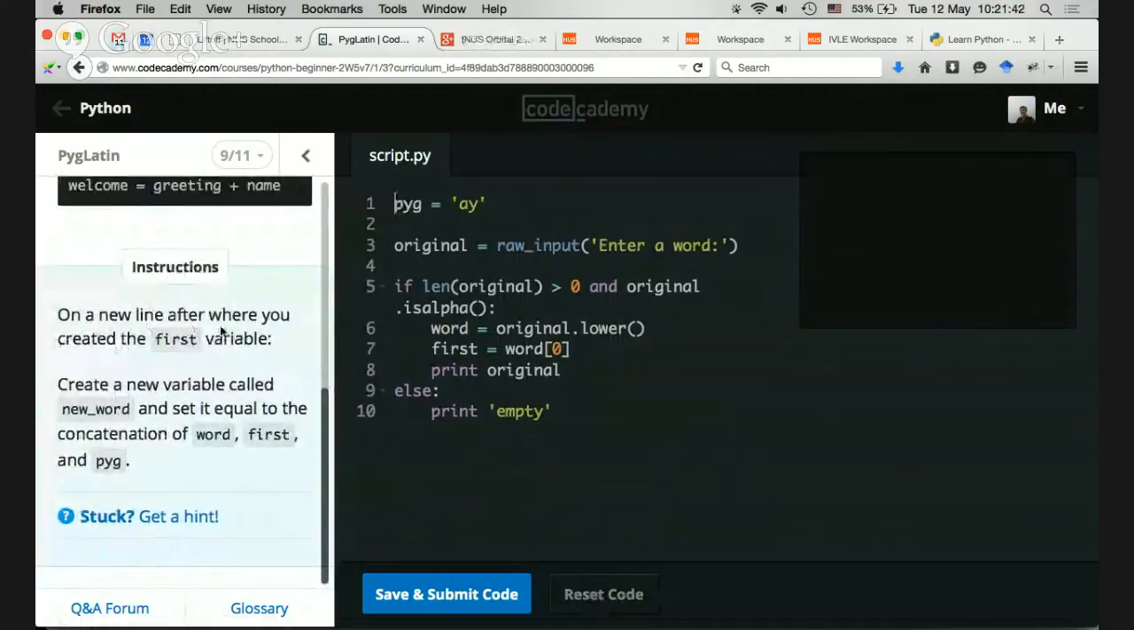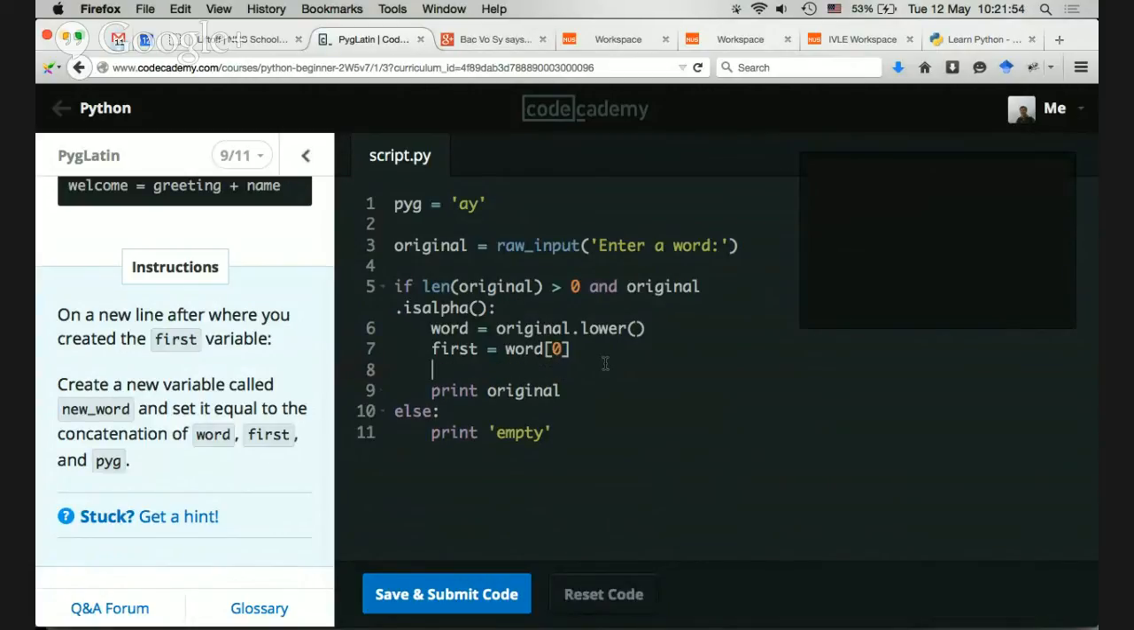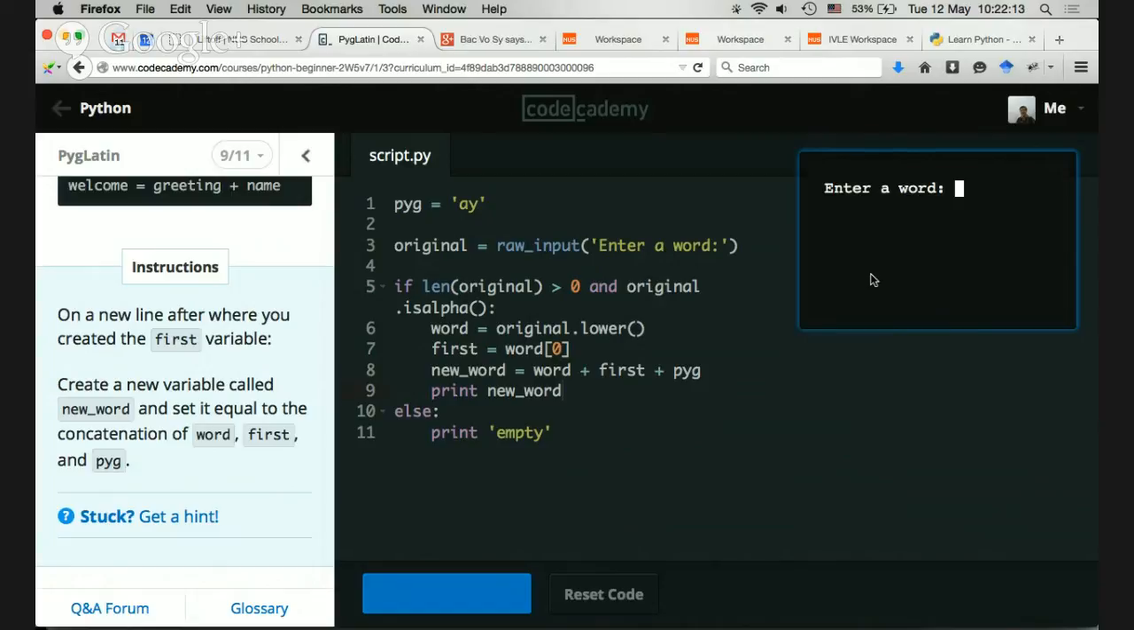So on a new line, after we created the first variable, we're going to create a new variable called new word, and set it to the concatenation of word, first, and our suffix, right? We're almost there. I'm just going to print it out so we can see what it looks like.